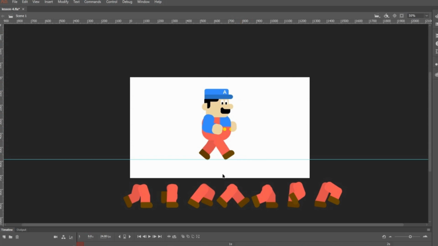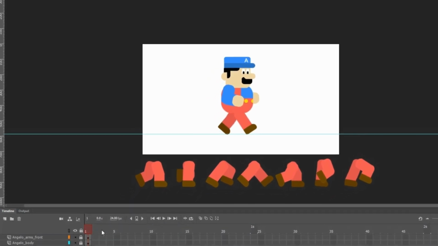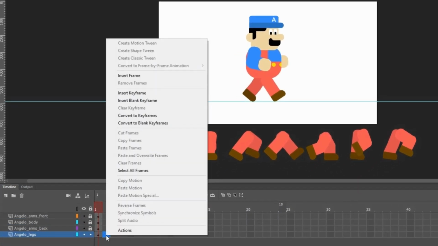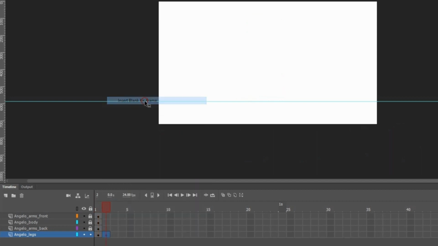For the rest of the leg poses, we need 7 more keyframes, so let's insert them. Click on frame 2. To view frame options, right-click on the selected frame. Choose Insert Blank Keyframe. This is a keyframe without any drawings on it yet. Now the stage appears blank. Before placing the second pair of legs on this frame, it would be better if we could see Angelo's body on the other layer, so we need to add a frame for that as well.